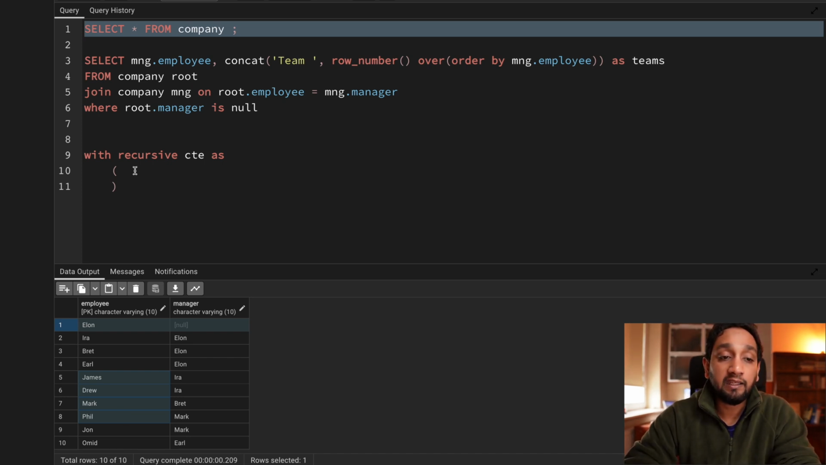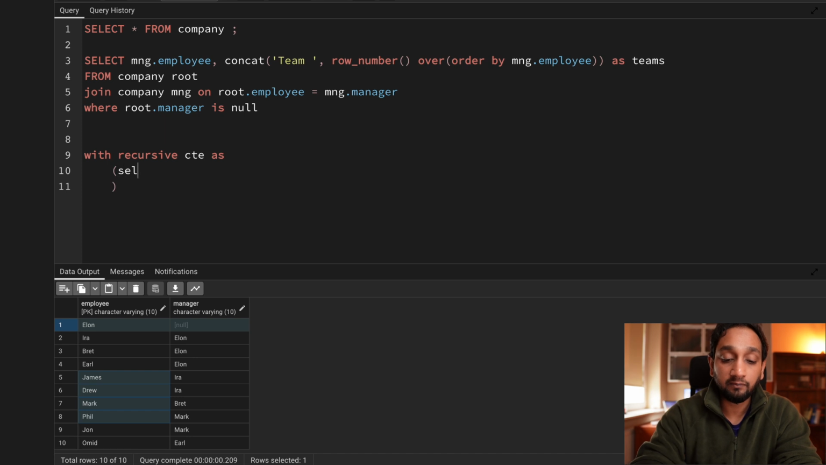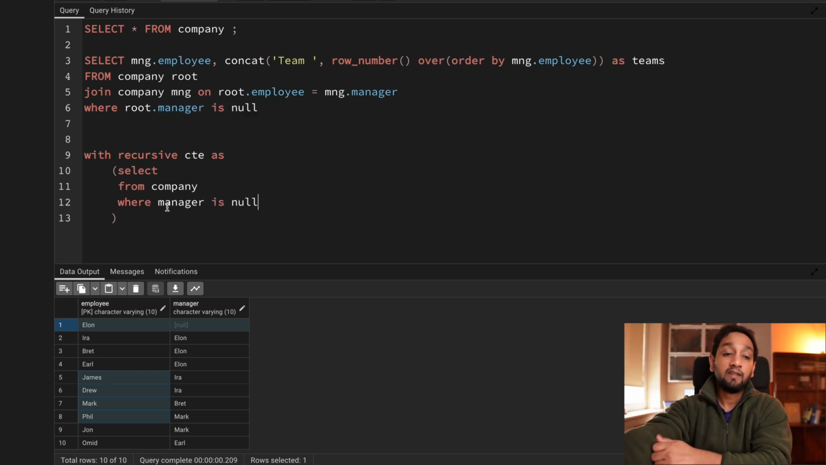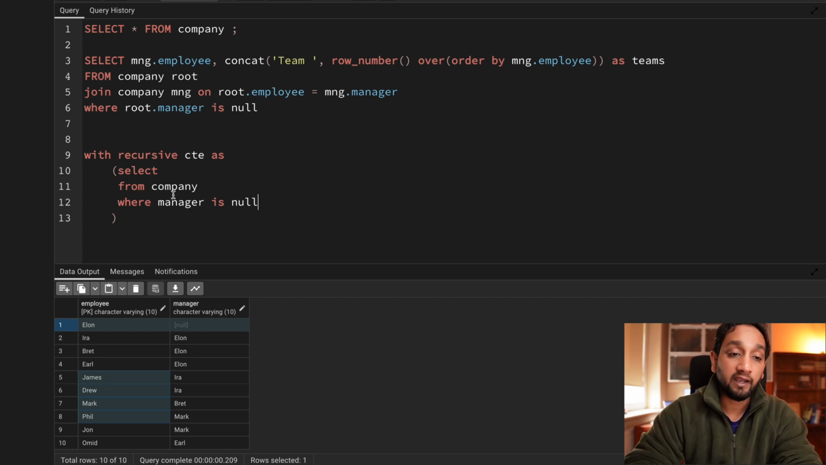Now, first of all, I need my base query to be something like select from company where I will put the same condition, that is where the manager is null, right? I'll put that here, so that I can fetch my first record, and here I can just say, let's say, employee, and maybe I'll give an alias here, C.